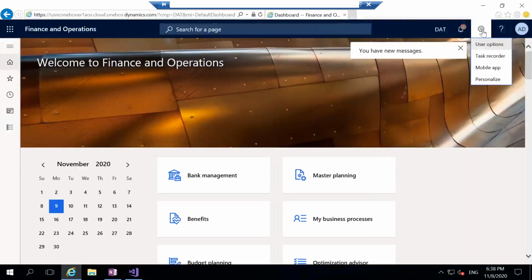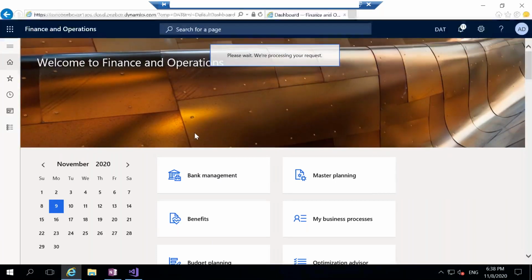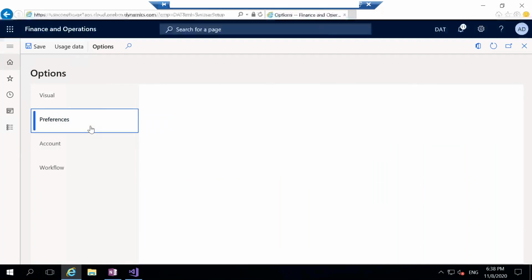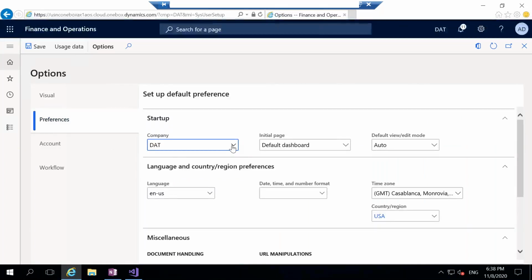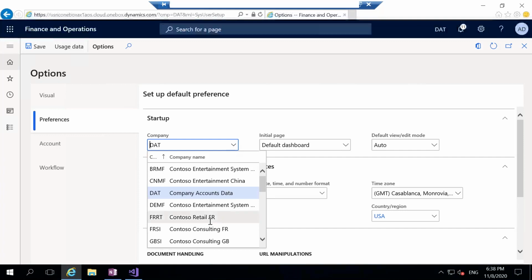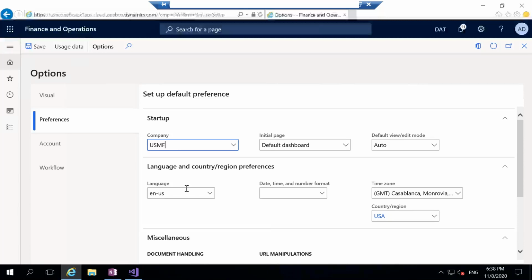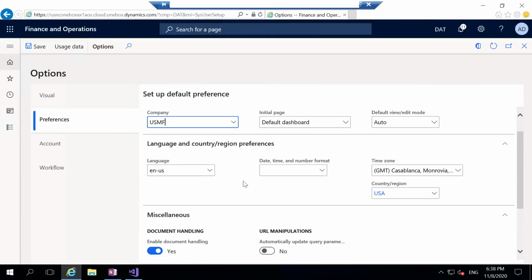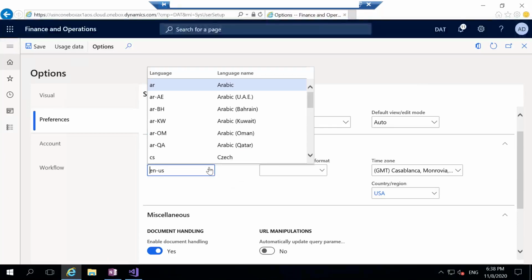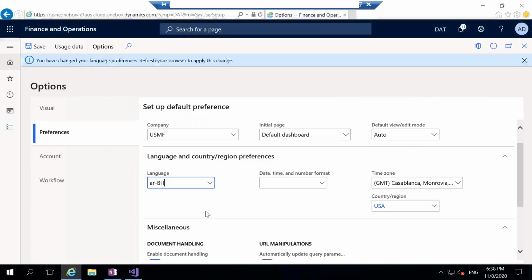Okay. Settings, user options, and then you can see the preferences. Here the company is DAT; you can see there will be n number of companies. Let me choose USMF, for a specific reason, because there will be less data here and it will be faster. And you can see the language here. Select the language. Let me select Arabic Bahrain. Okay, let's try it out. Click on the save button. It got saved. Now let me open the URI again.